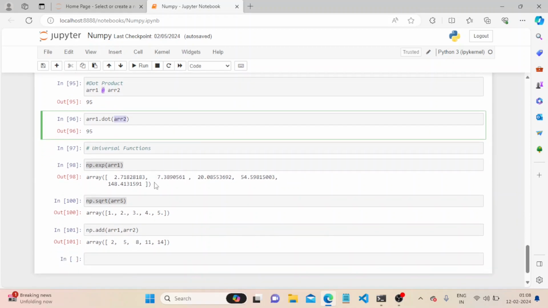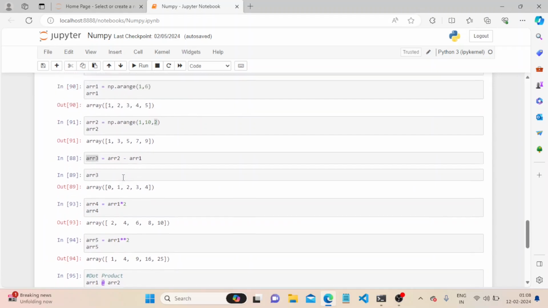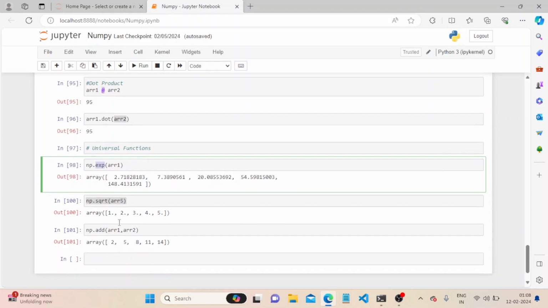Now, NumPy also provides certain universal functions like exponential, square root, add. So basically, when we provide these functions with NumPy arrays, it performs these operations on every element of that particular array. So here we have taken this array 1 and we have passed it into the exponential function, and it gives the result basically by finding the exponent of every element in this array.